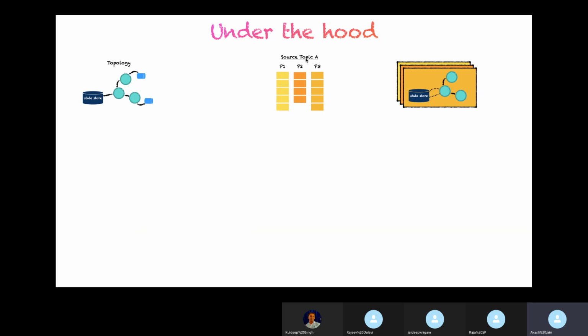Let's say there was one more topic which has got 4 partitions, and my Kafka Streams application, this topology, was to consume from both the topics. Then the number of tasks that is going to be created is a function of the max of the partition counts. So if there are 2 topics A and B, one has 3 partitions and one has 4 partitions, the number of tasks that are going to be created is going to be 4 and not 3, always the higher one.